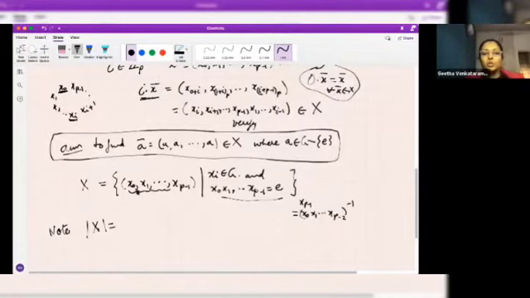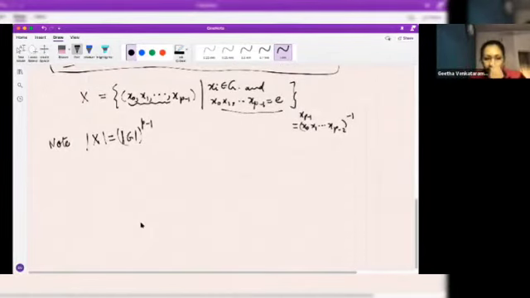So what is the order of X? I have order G choices for the first one, order G for the second one, and order G for the P minus 1 thing. So this is going to be order G to the power P minus 1. Right. So that's the order of X. Okay. And now let's examine the stabilizer.